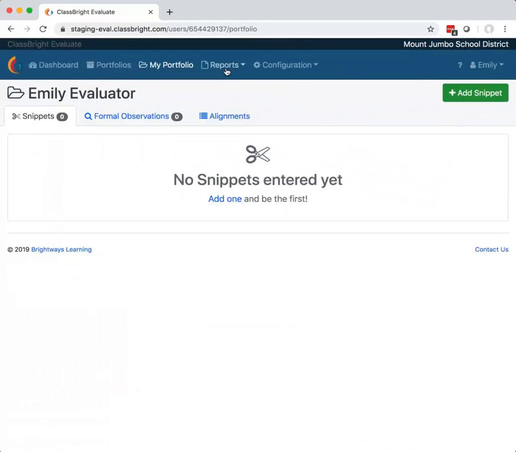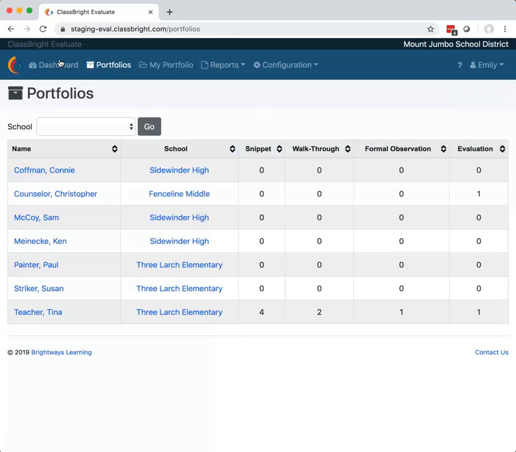Now, for those watching, you may see I've got two other tabs here. Most administrators will not have access to reports or configuration. You're usually limited to these three tabs, or most often just these two tabs, Dashboard and Portfolios.